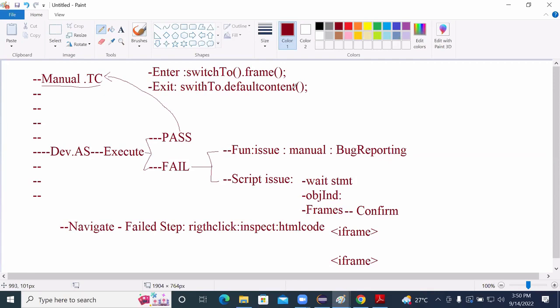Manually itself not working: the meaning of a functional issue is that manually itself is not working. That will be considered a functional issue. In case manually itself is not working, what do we have to do? Need to go with bug reporting. Assume that manually it is working, but in case of execution, we have the issue with the script only.